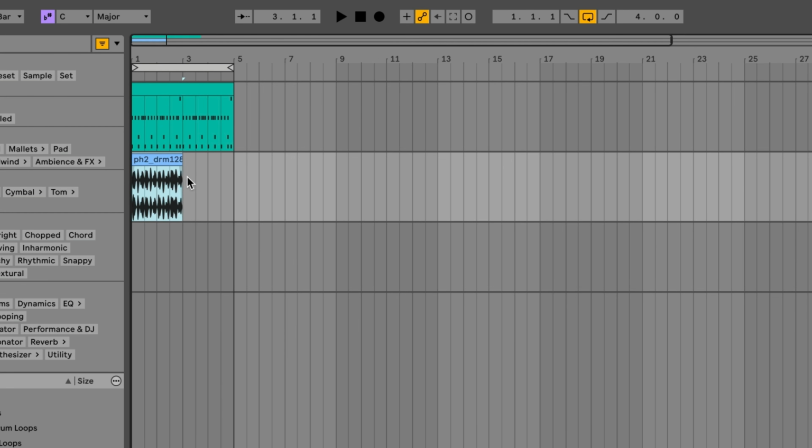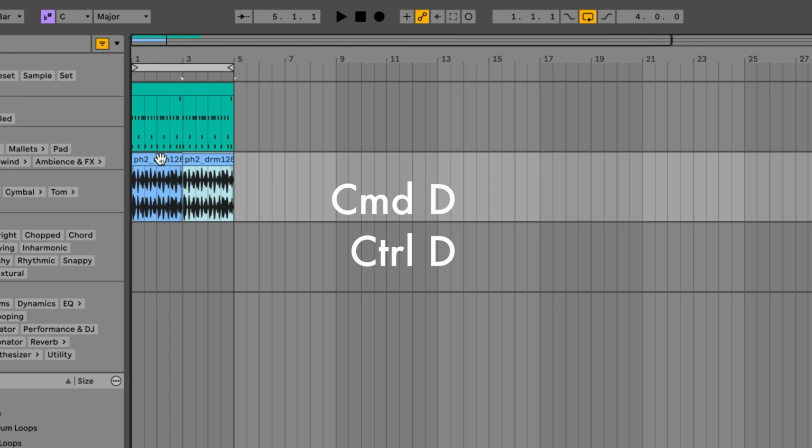And you can see that it's a little short, right? So I can actually duplicate this just by hitting Command D, and now it is the same length as the other loop. And if I play them together, it sounds like this.